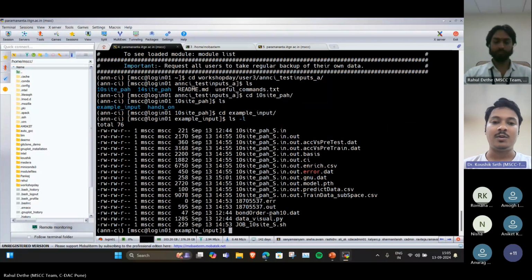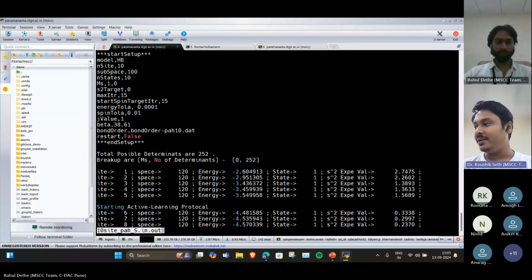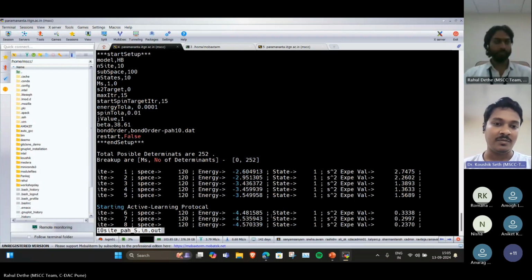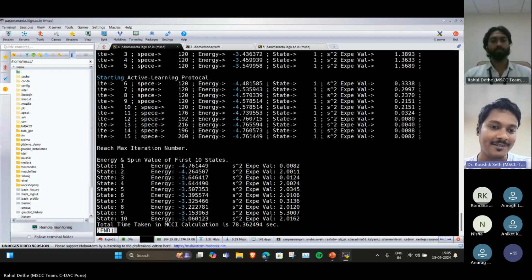In the ideal case, Rahul will show what the output file looks like. Please open an output file from ls. If you look at the screen, on the left-hand side there is iteration 1, iteration 2, iteration 3, and this ends with iteration 15, and there is a line called reached maximum iteration 15. Please make sure you see that same format in that file.